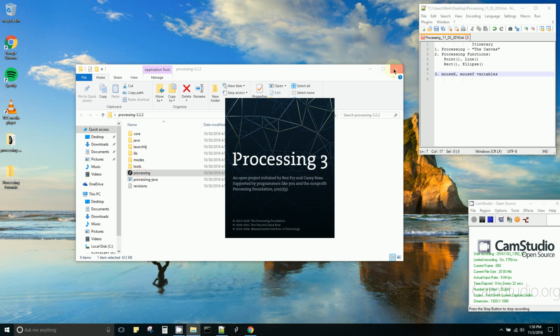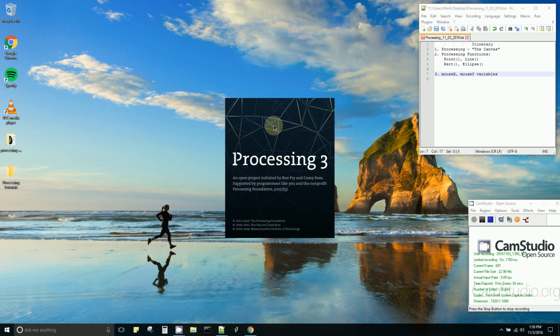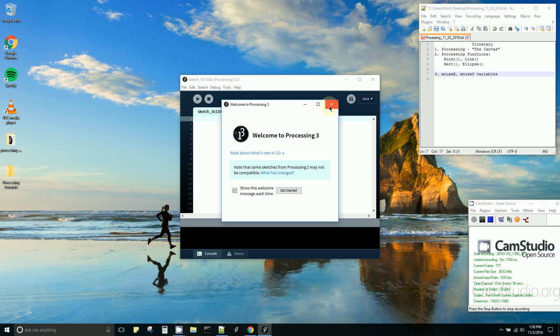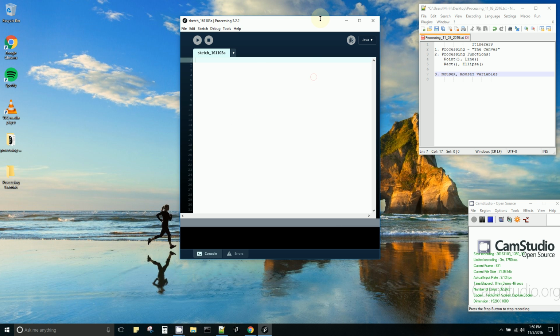Let's open up processing. Let's write the basic outline of a program. All right. If you don't want to see this message appear again, you could read it through once so that you can understand what's going on. Uncheck this and then just close it. Let's write a basic sketch. Void setup. Void draw.